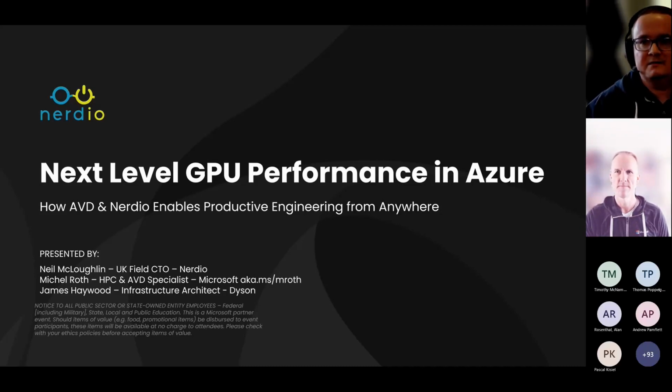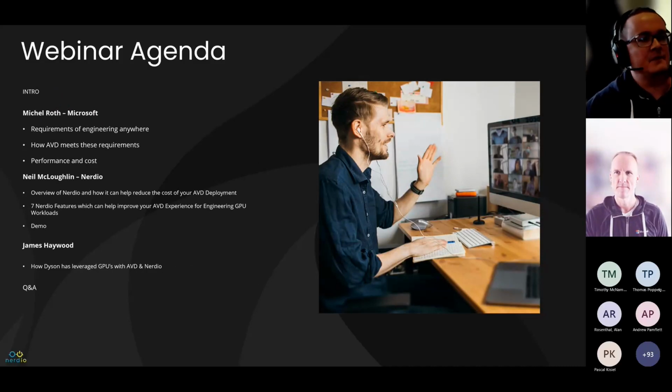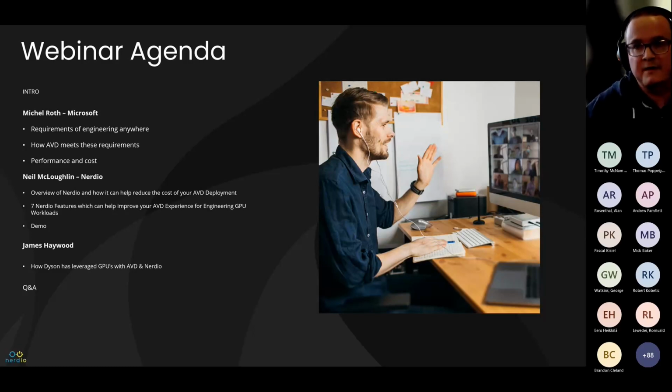Okay, so this is what we're going to cover today. Michelle's going to first of all go over the requirements of engineering anywhere, how AVD meets those requirements, and then a few slides on performance and cost of running your GPU workloads within Azure Virtual Desktop.